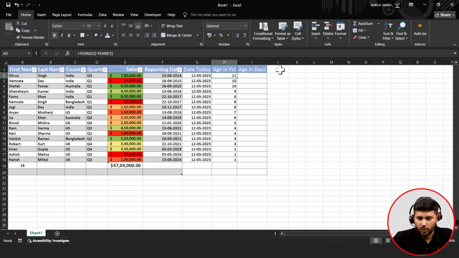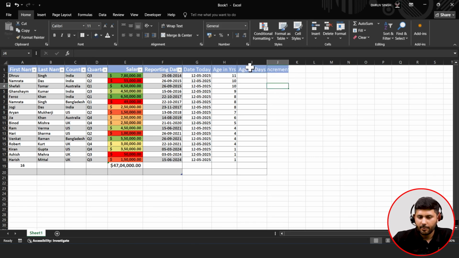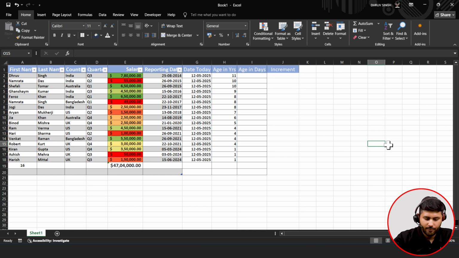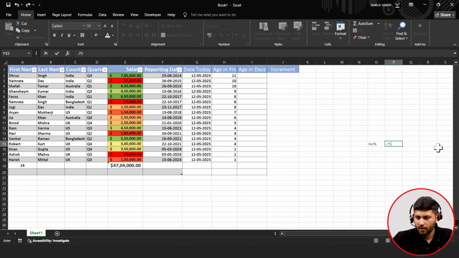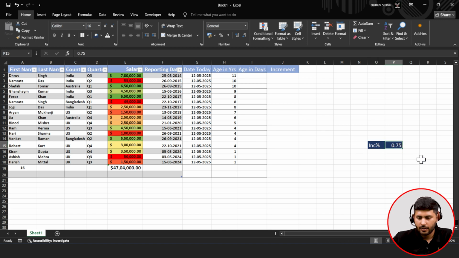I've taken an example. I have the age, and I have a formula over here for increment. Depending on the user's age, I'm giving 0.75 for every year that they have spent with me. So I'll write over here increment percent, and I mention that the increment percent is 0.75 for every year they have spent with me. That is my value. I'll put some formatting so that it's visible. What I want is to multiply the number of years with this increment.